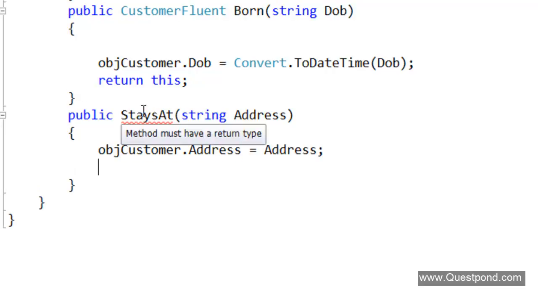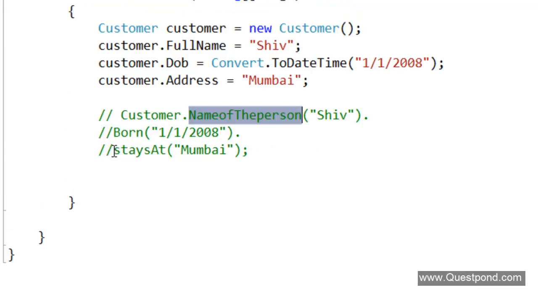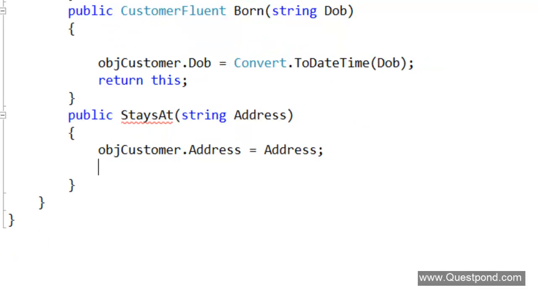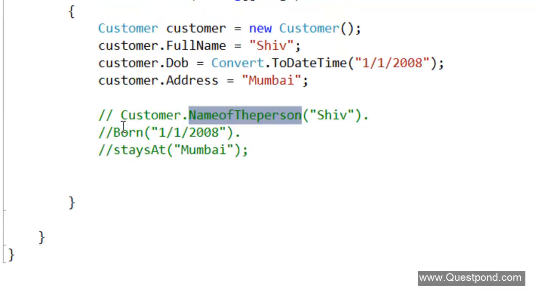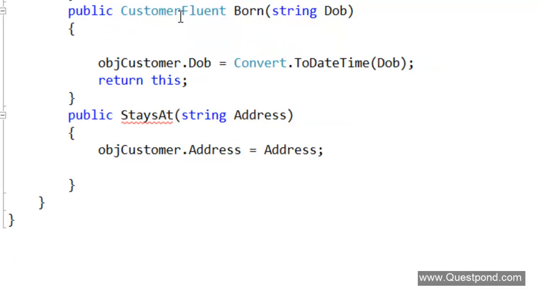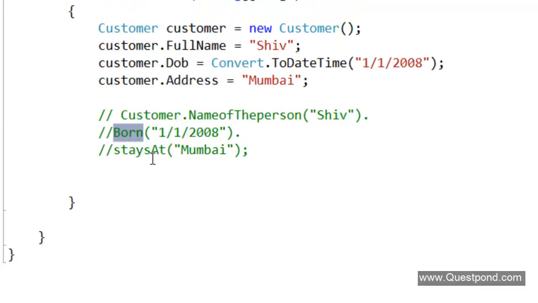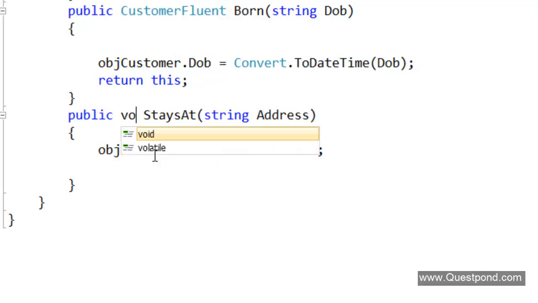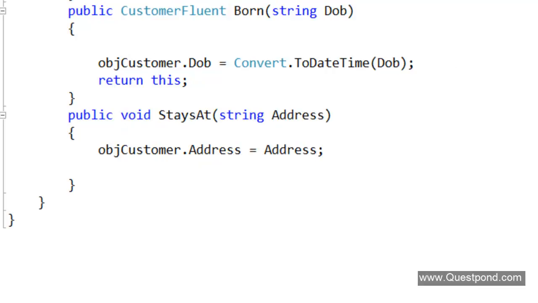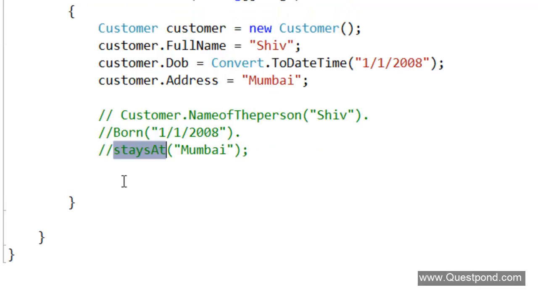Now this stays at method is actually the end of the fluent interface statement. So you can see that the fluent interface starts with name of the person. So here we have to expose out the customer fluent class. Then we have born. So here we have to expose out the customer fluent class. But this stays at method actually marks the end of the statement, right? So here we have to just say void. And that's it. So we have implemented method chaining, and indirectly we have implemented fluent interfaces.